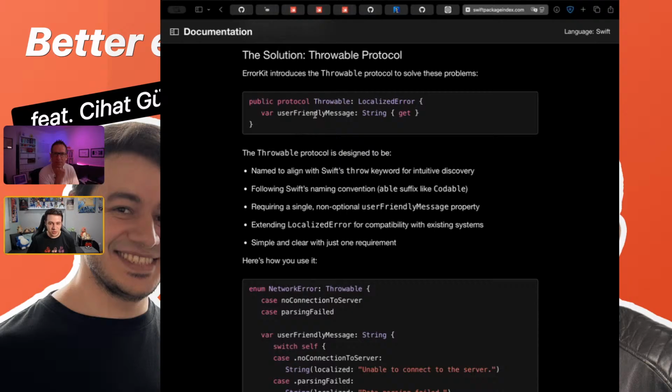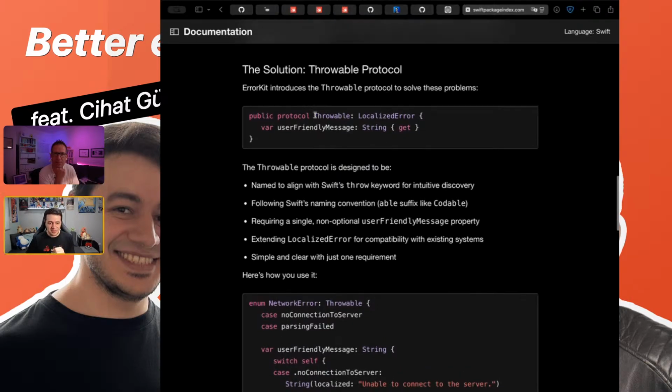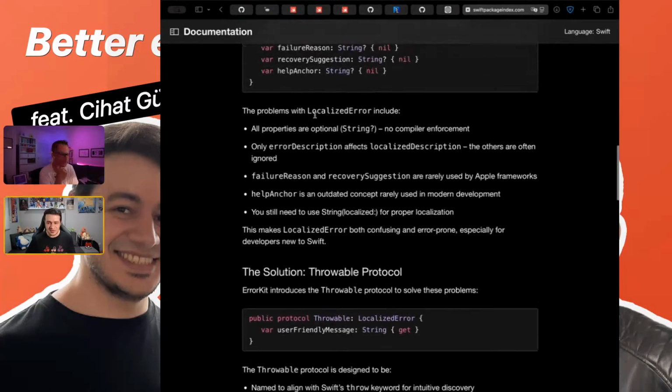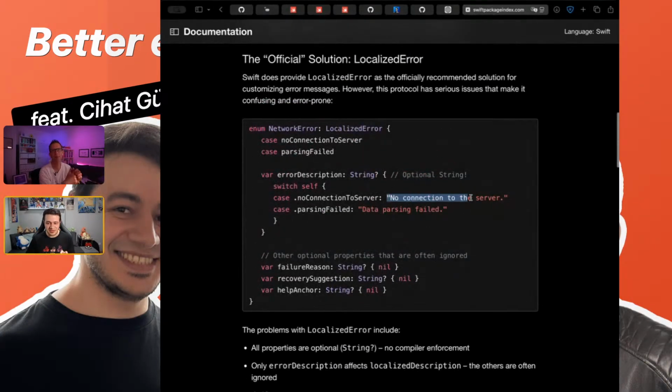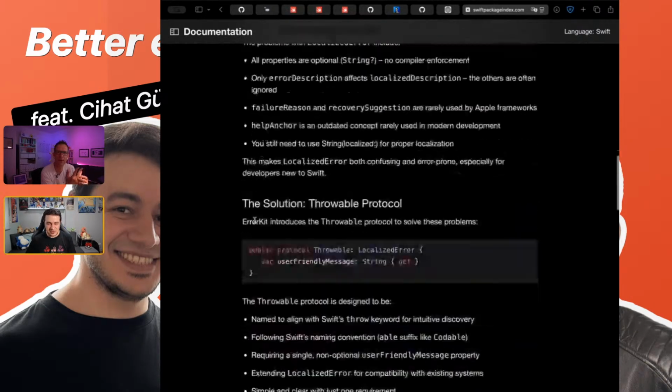I named the one field that I think should be the requirement userFriendlyMessage, because what I also often see, and you can see that here as well, is that this message is not localized. And being someone who cares about localization, I want the developer to immediately know, okay, this thing is user-facing, so it should probably be localized like any UI you have. Basically, that's the idea behind userFriendlyMessage, so it's clear.